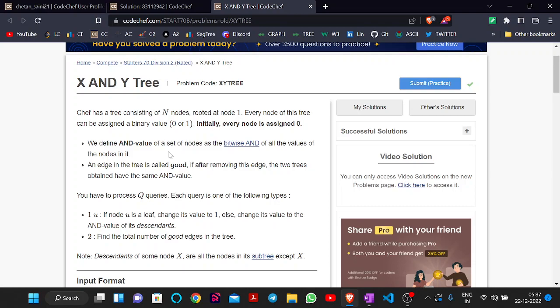An edge in the tree is called good if, after removing this edge, the two trees which we obtain have the same AND value. So first let's see what these two lines are saying.